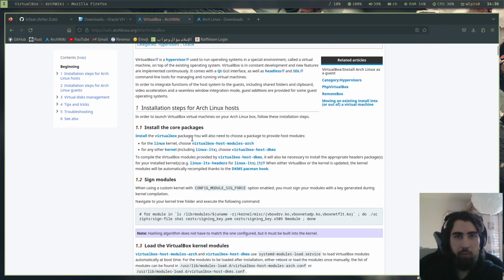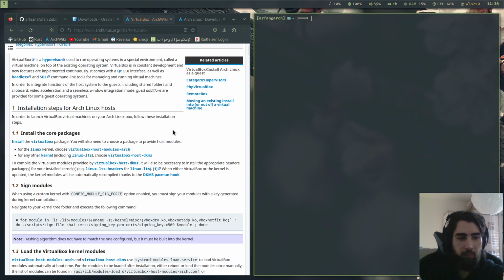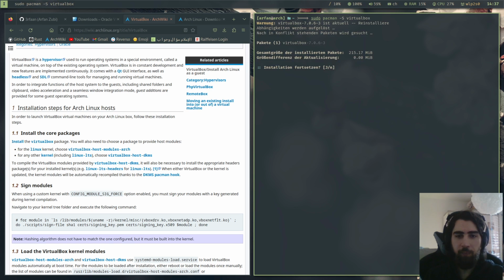So as I'm already in a Linux environment, or more specifically Arch Linux, I just install VirtualBox like that: sudo pacman -S virtualbox. Press enter, and as you can see, I've already installed it, so I won't do it once again.